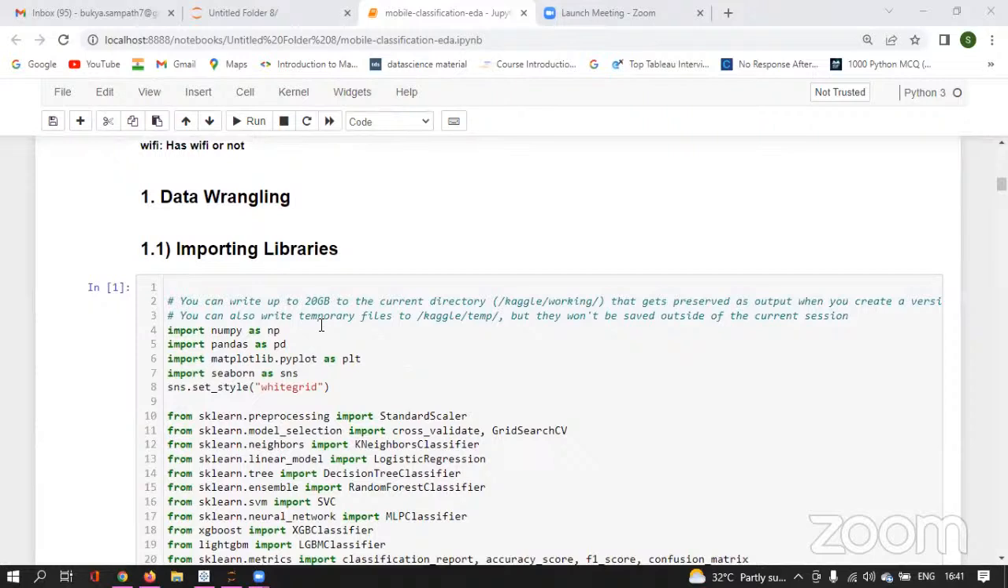So what will we be doing with NumPy? We're simply doing the mathematical operations. Pandas, in order to do the manipulation. We'll be using Matplotlib to do the visualization. Seaborn, we'll be doing the advanced visualization using Seaborn. So these are the necessary libraries, and I'm importing all those things.